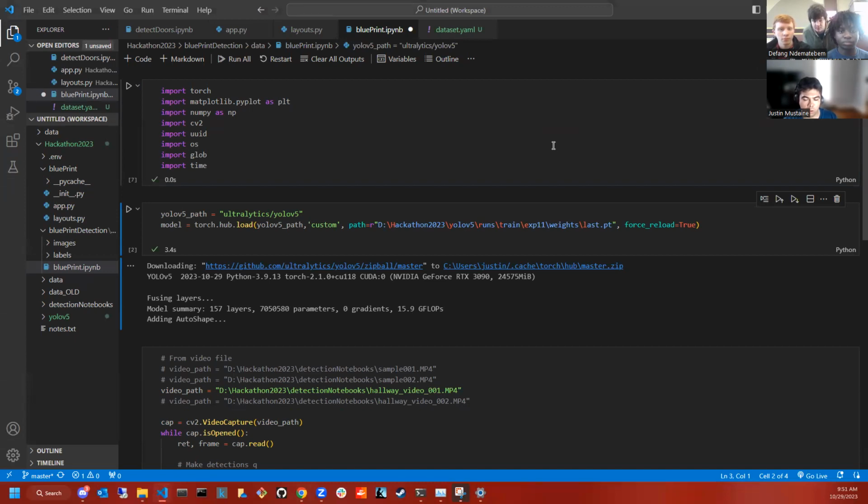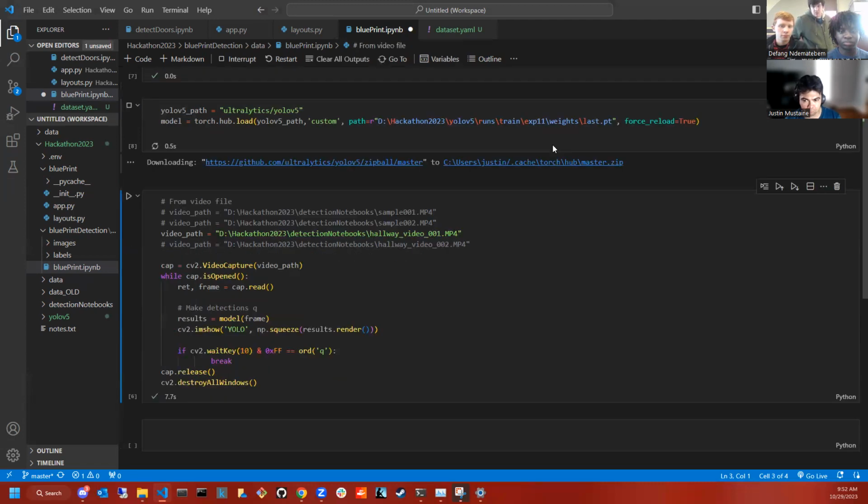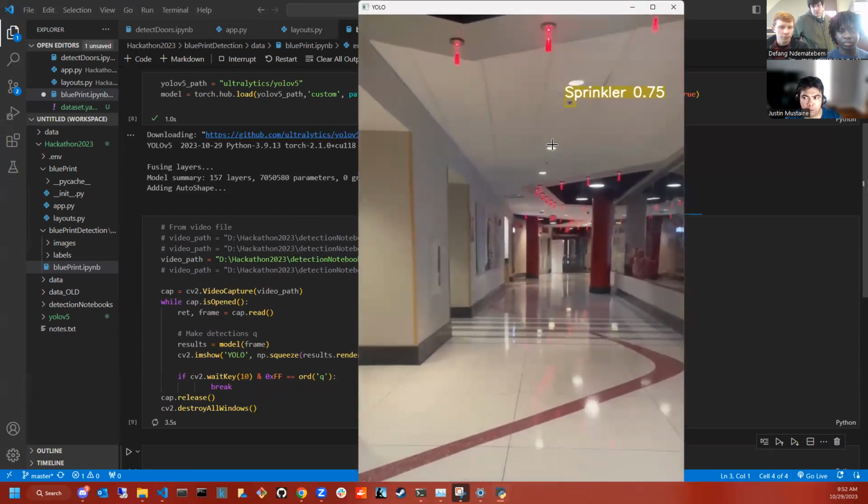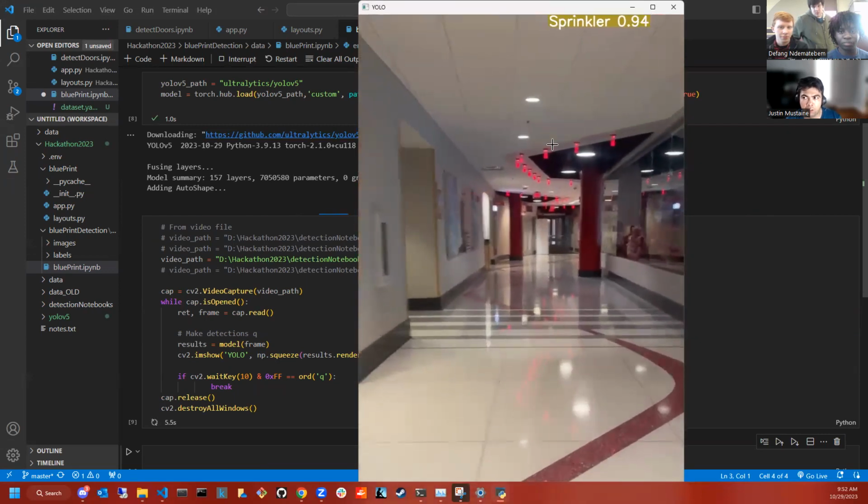So we originally wanted to present this on a website, but the website failed with some import issues. So right now I'm just going to show you the code. We have four samples. I'm going to show our first sample here. And so our model will capture sprinklers. You can see the scores right there. They're pretty high.